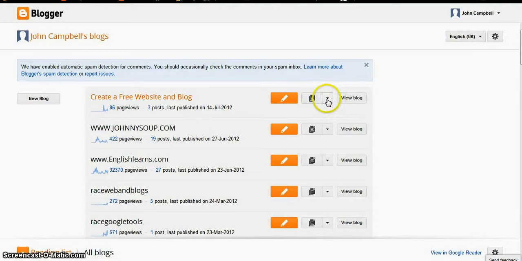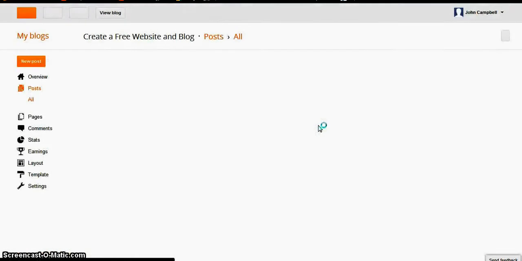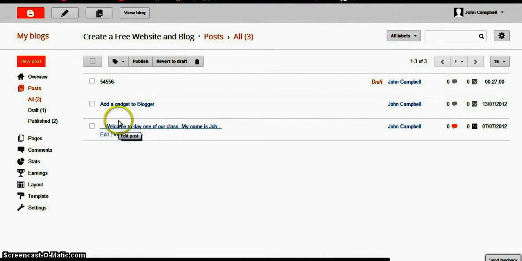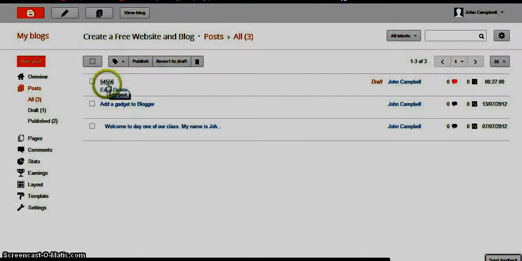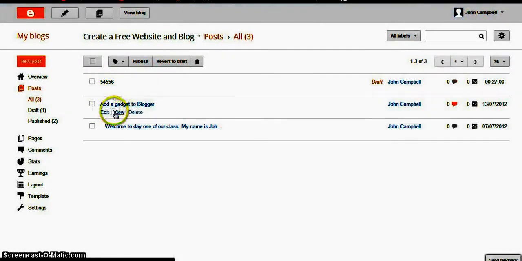Okay, so I'm going to go back to the menu. We looked at Overview. Now I'll look at Posts. These are the posts that I've made on this blog. The title of the post, the title of the post, the title of the post. I can edit the post. I can delete the post. I can view the post.